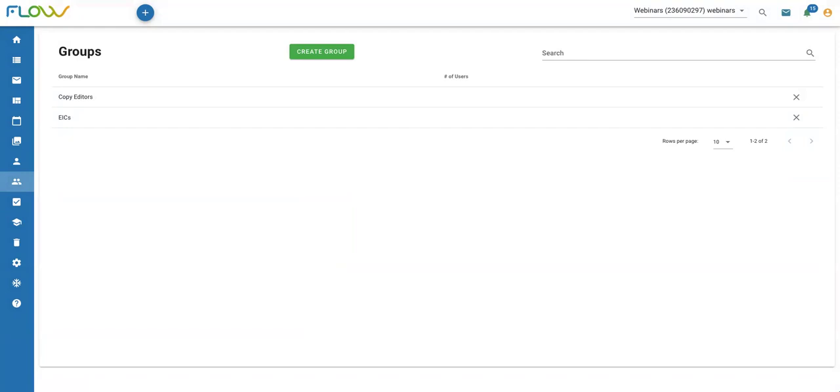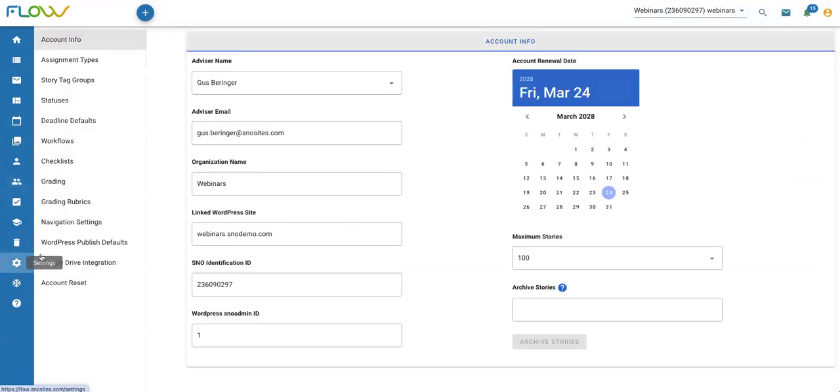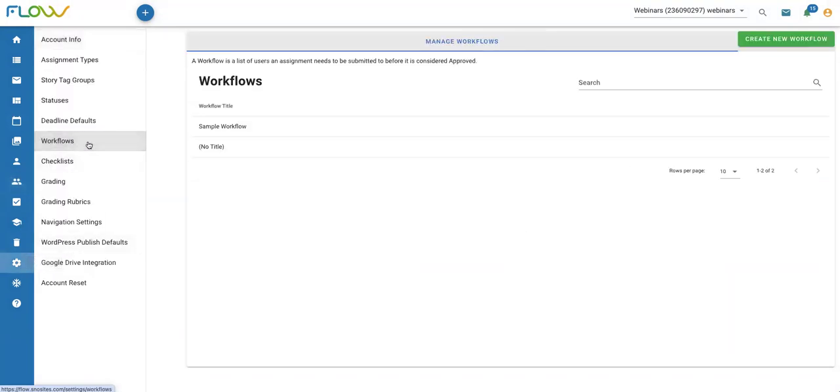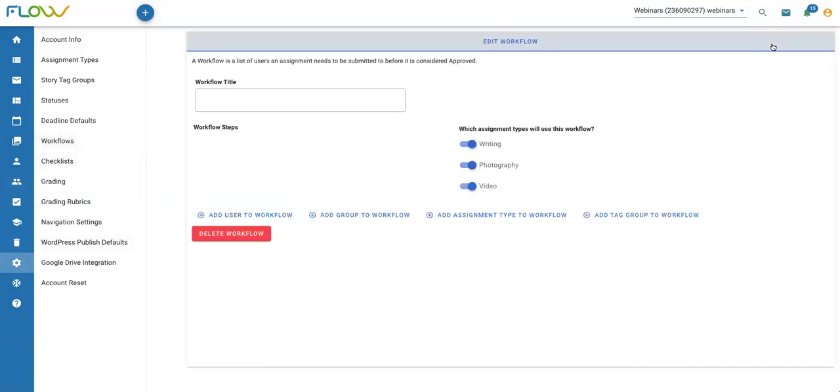Okay, so now that I have all of my key editors assigned and I have my extra group created, I am ready to go ahead and add a workflow. So to set up a workflow, I'm going to go back to my settings here, and then I'm going to click on the Workflows tab, and we will create a new workflow.